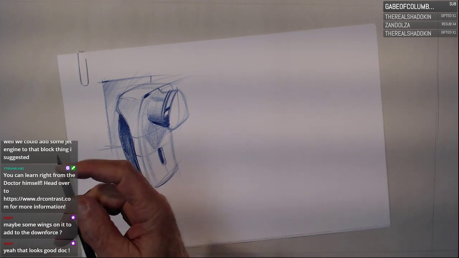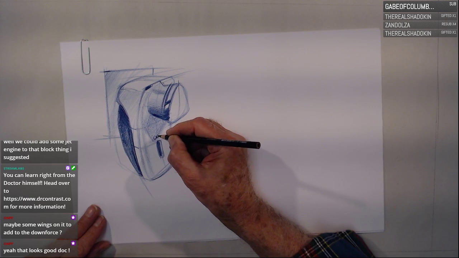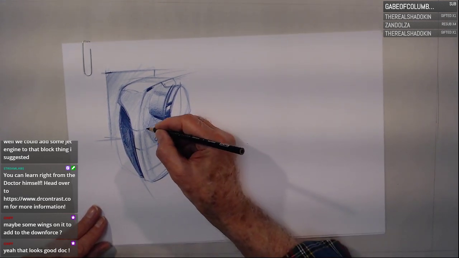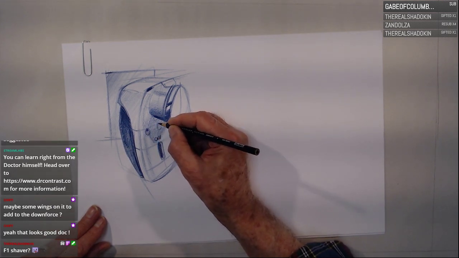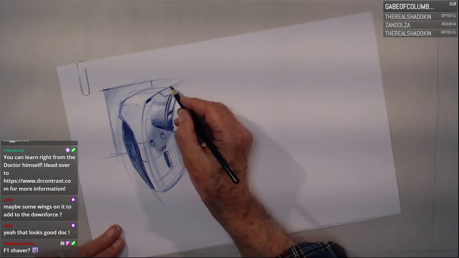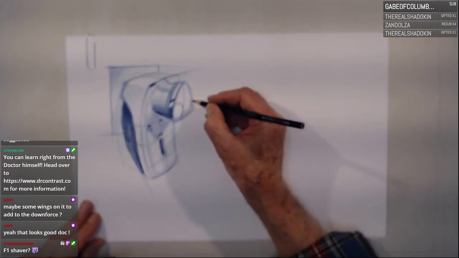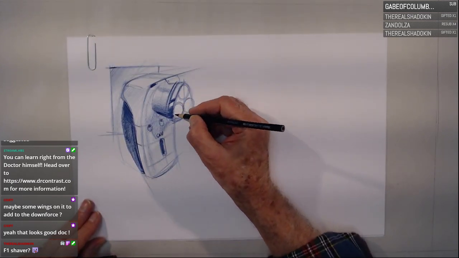Let's switch gears here for a second. Get those shaving heads up in place here.